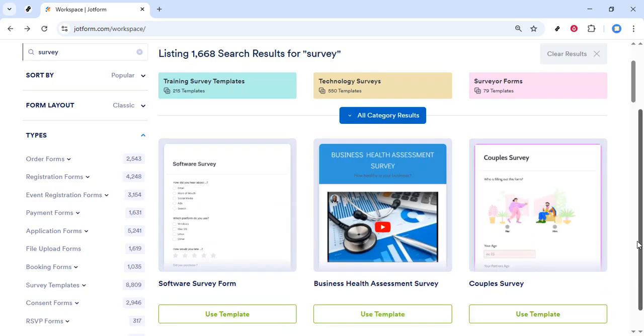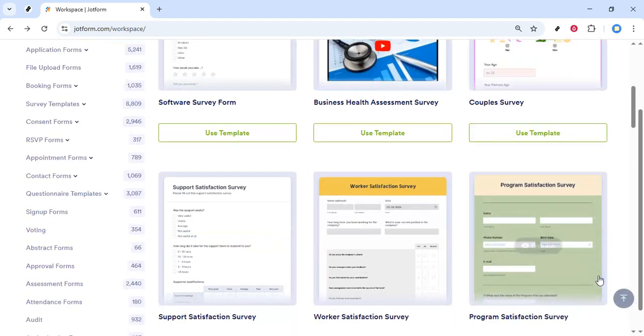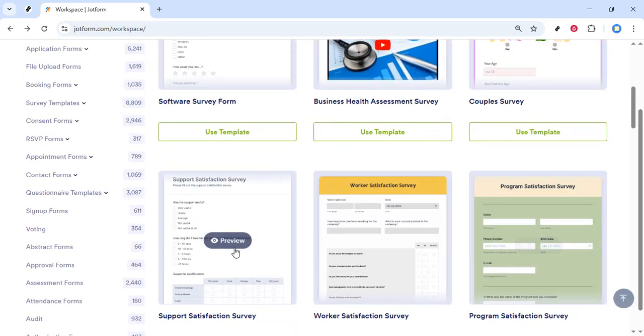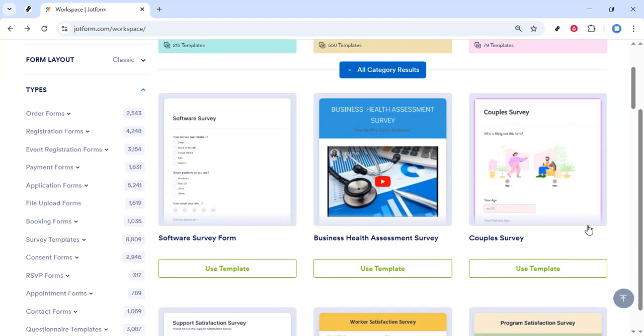When you find a template that looks like a good fit, click on it to preview the layout and the questions. If the overall structure feels right, even if you plan to change some wording later, click the Use Template button. This will copy that design into your own account and open it in the form editor.